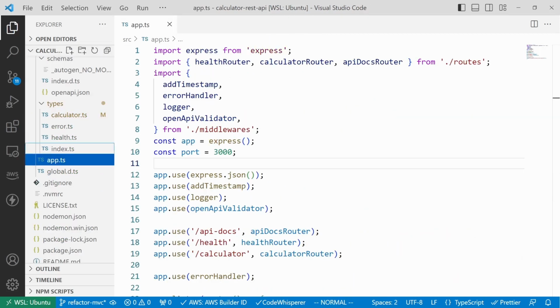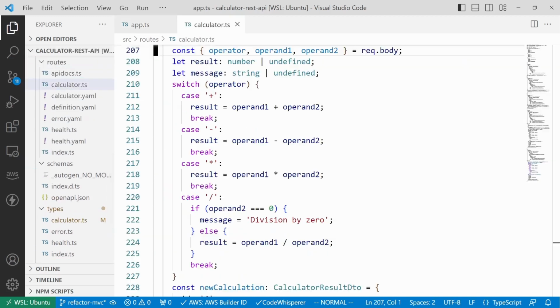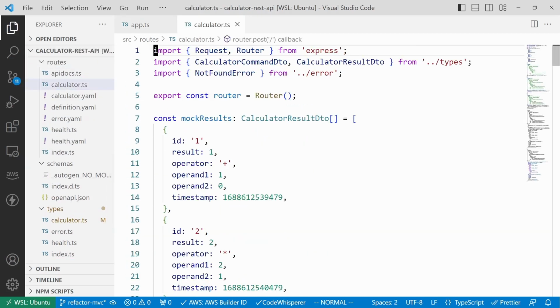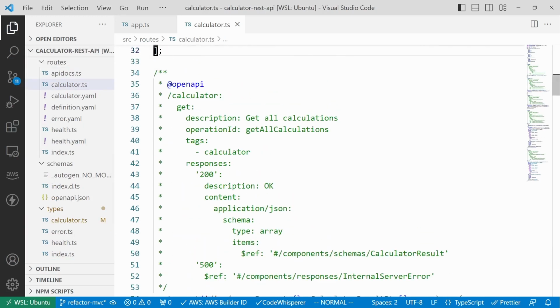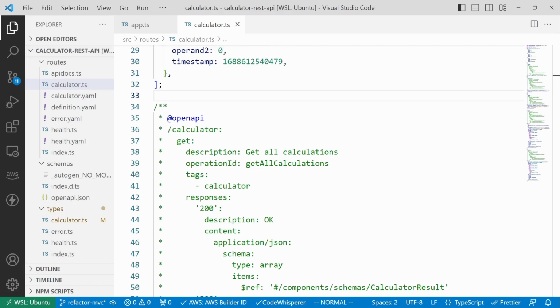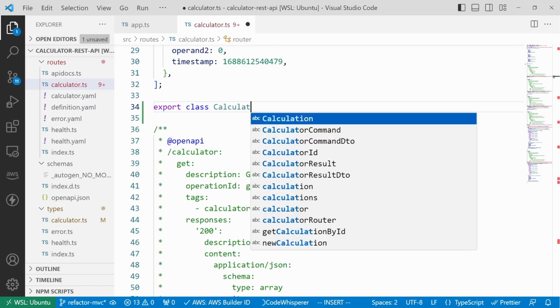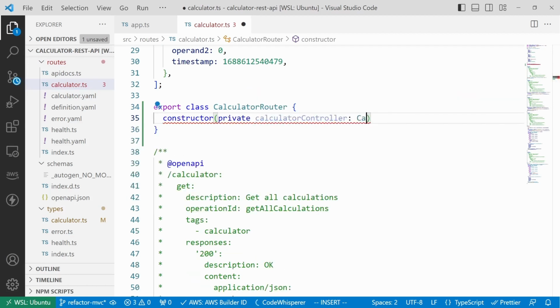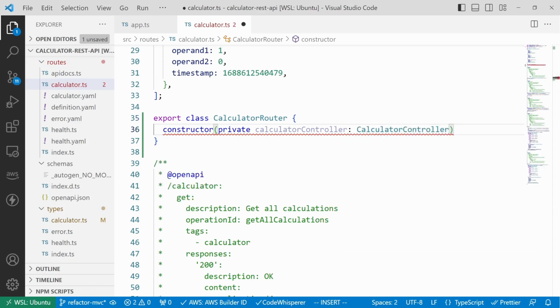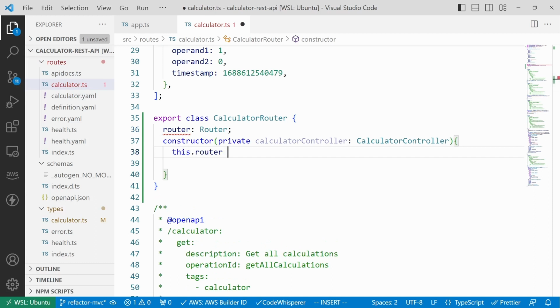Lastly, I will update the calculator router. I will actually convert the Express router using object-oriented programming. This will allow me to use design patterns possible for object-oriented programming in future evolutions. I will create a class named CalculatorRouter. The constructor will take one argument, which is the calculator controller. Inside the constructor, I will create a router.